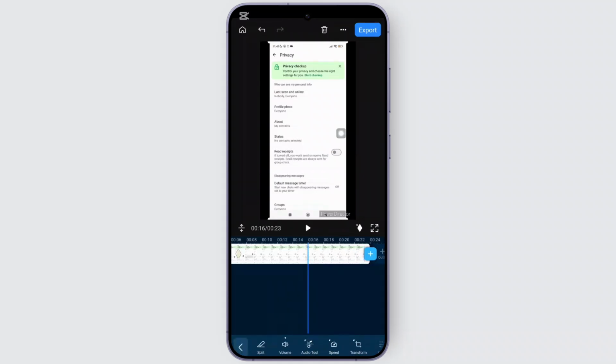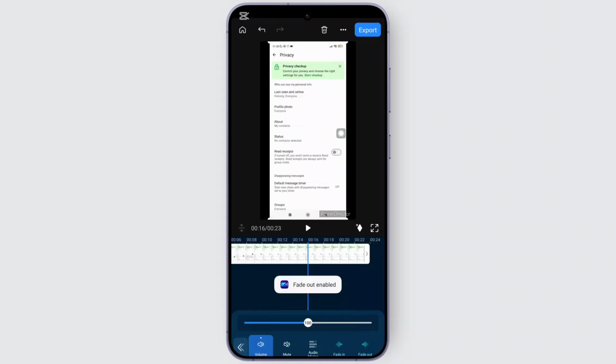Now with that, let's make the audio fade out at the end. To do that, select the same audio or video track again and go back to the volume settings. This time, enable fade out and adjust the slider. And once you do that, the audio will smoothly fade out instead of stopping suddenly.